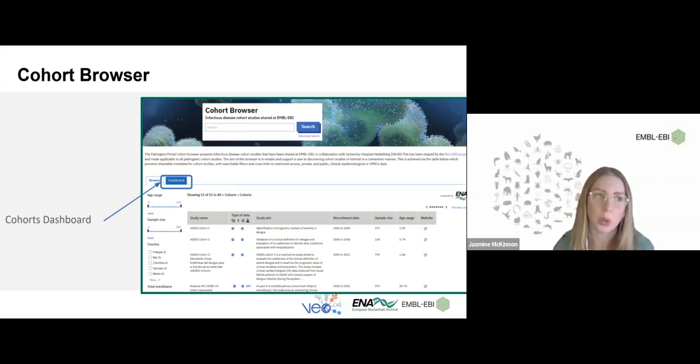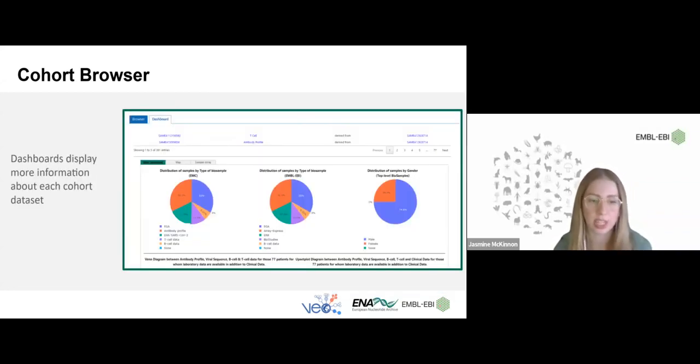We also show a cohorts dashboard, and that will display some more detailed information about the particular cohorts that we have listed in the cohort browser. And this is just an example of one showing the dashboard display, and you can see how the samples are split by which database they're from, and read some more information about the study associated.